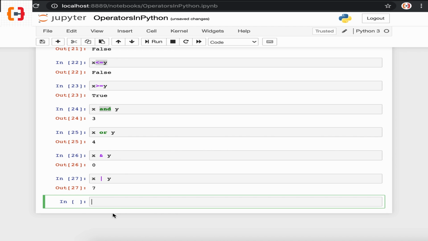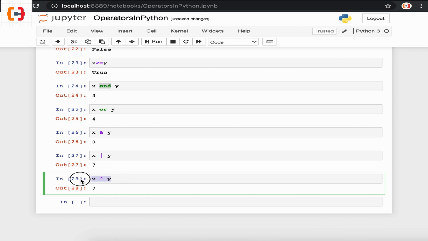There are other bit operators as well, which is the XOR operator. If we perform x XOR y and execute this command, the result is again the same. The XOR operator also works in a similar way. It converted 4 to 100 and 3 to 011. If we perform the XOR operation between those two variables, the result is 7.